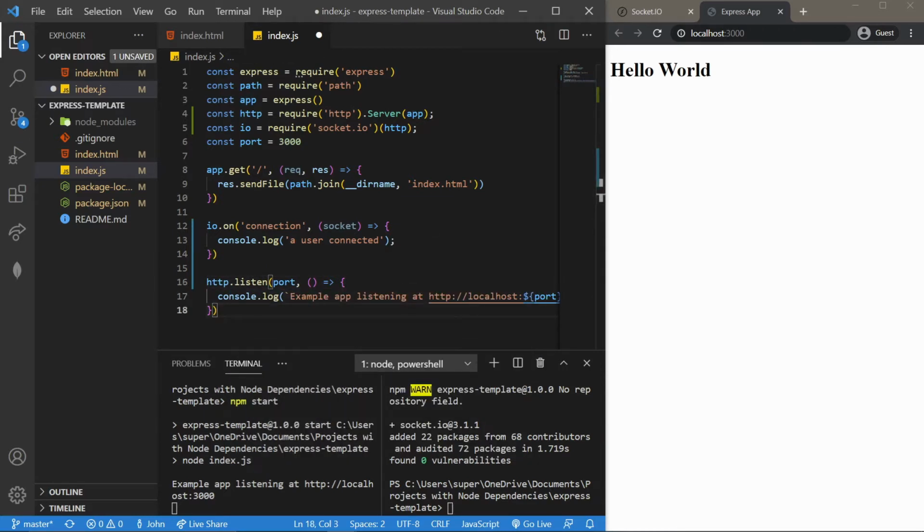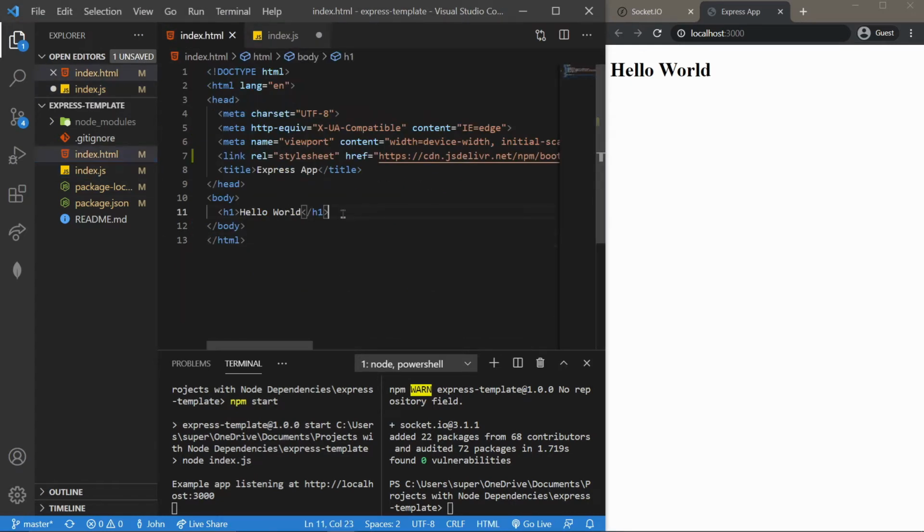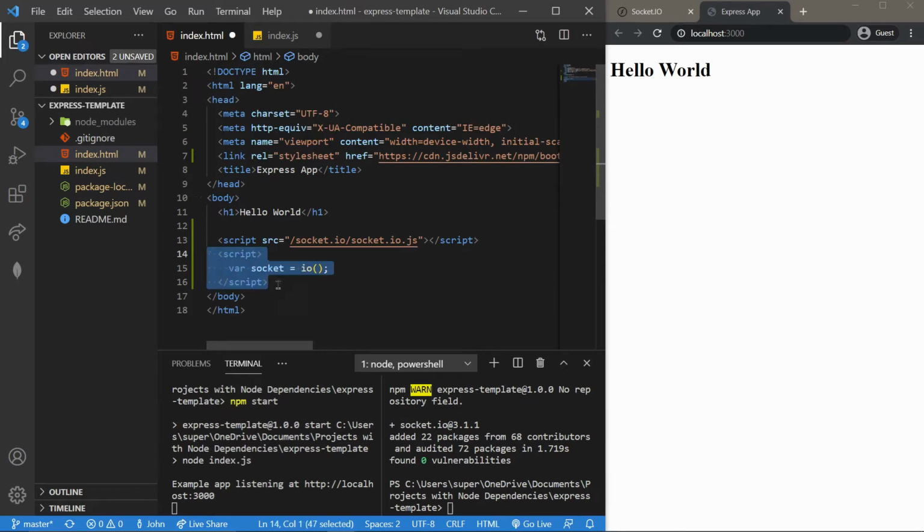Now in order for our client to be able to listen to and respond to events, our server is going to serve a JS file which exposes a global instance of IO for the client. And we can access it by including the following in our HTML page just above the closing body tag.